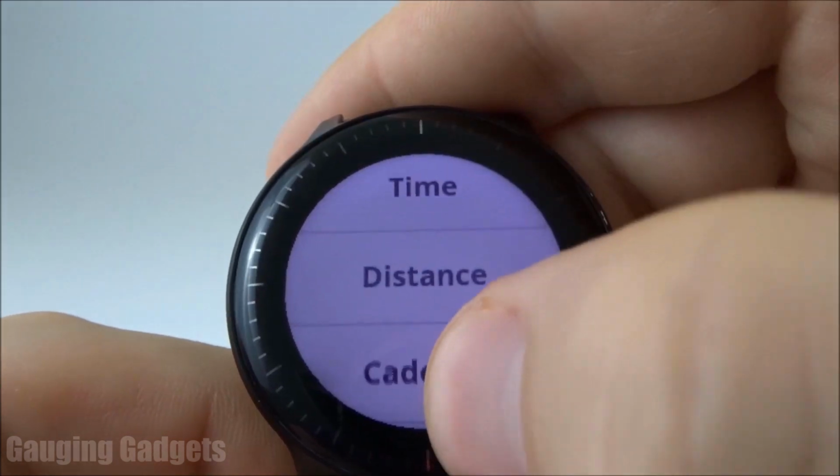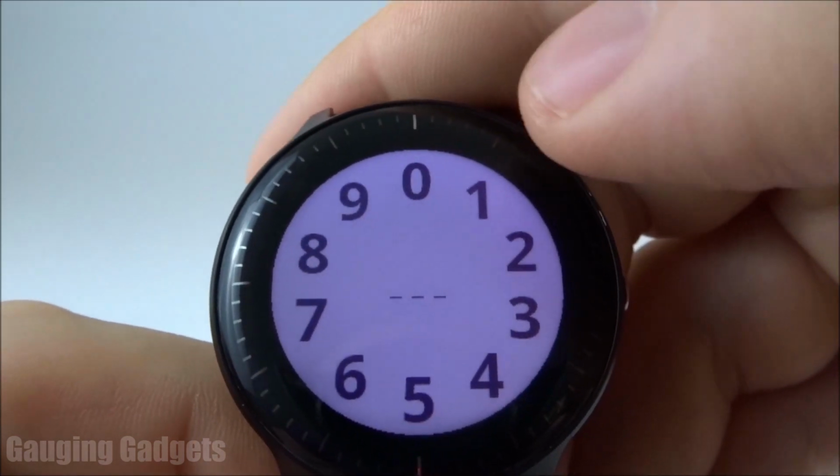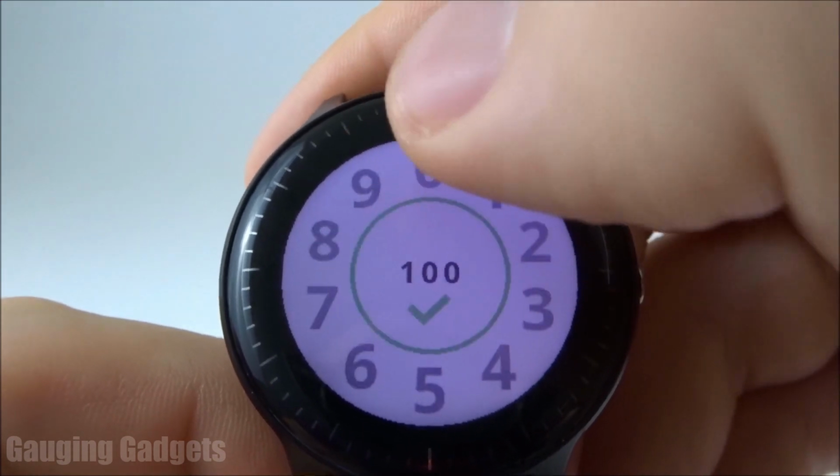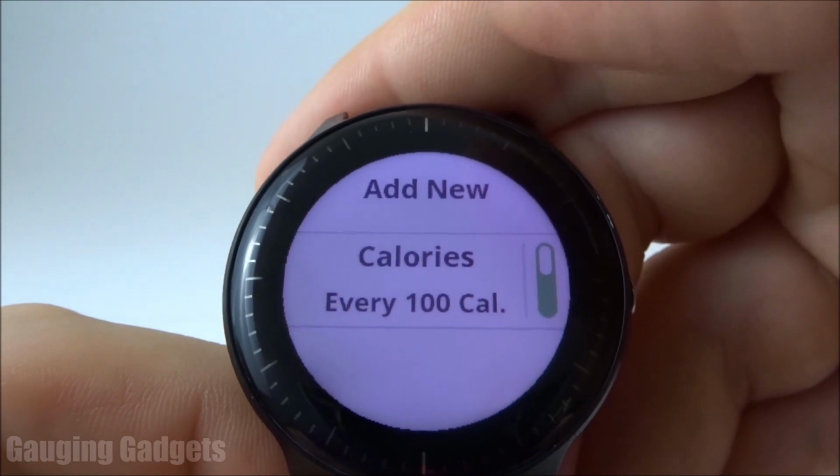Very cool. So you have options, just continue to scroll down. You can even have calories burned and just enter it in by selecting the number. So we can do 100 calories. And then there you go. I have a new alert every 100 calories that I burn.